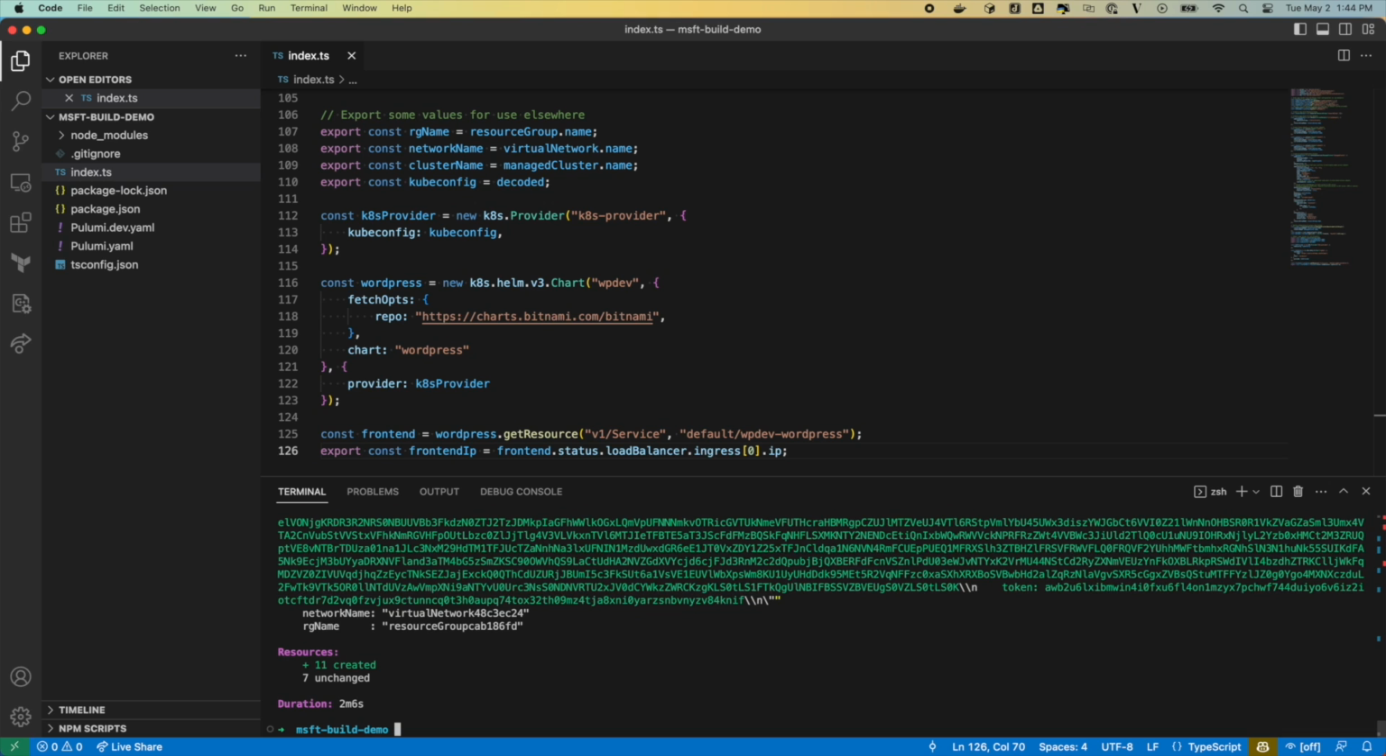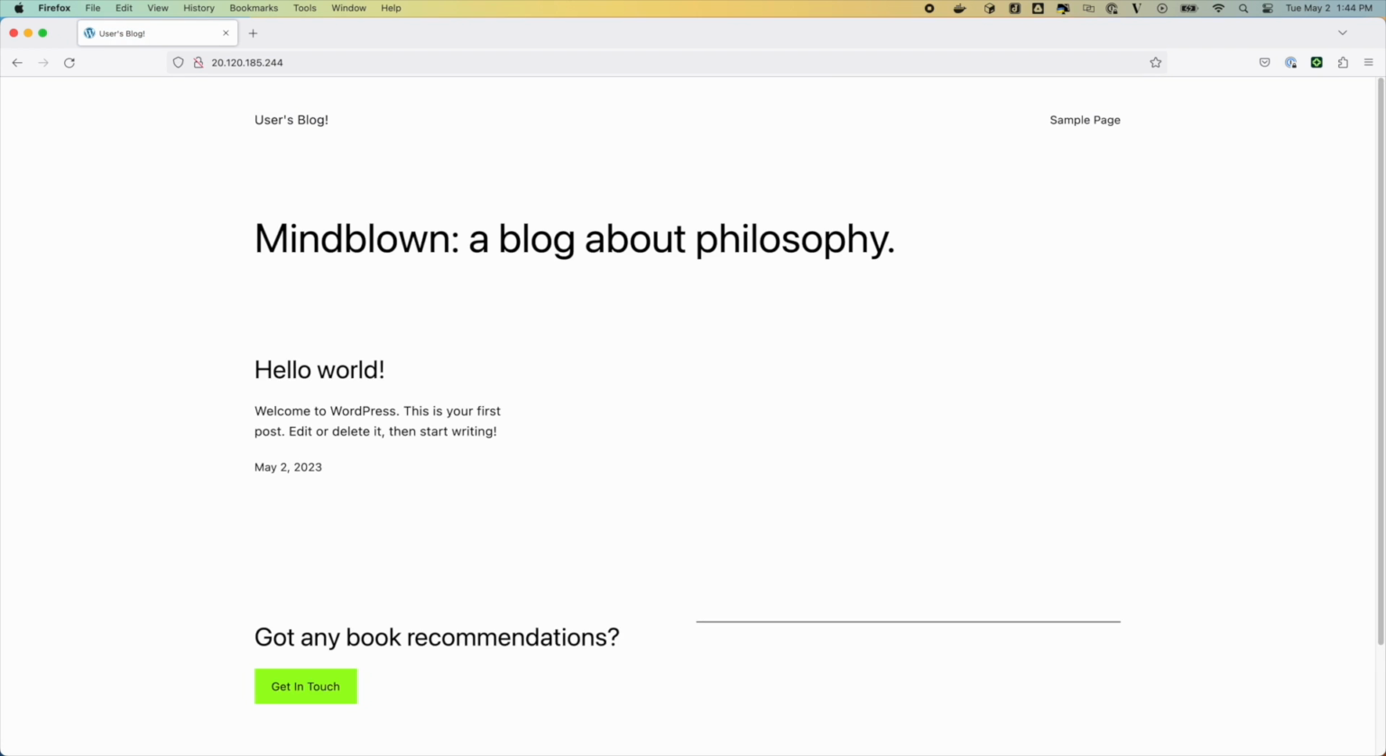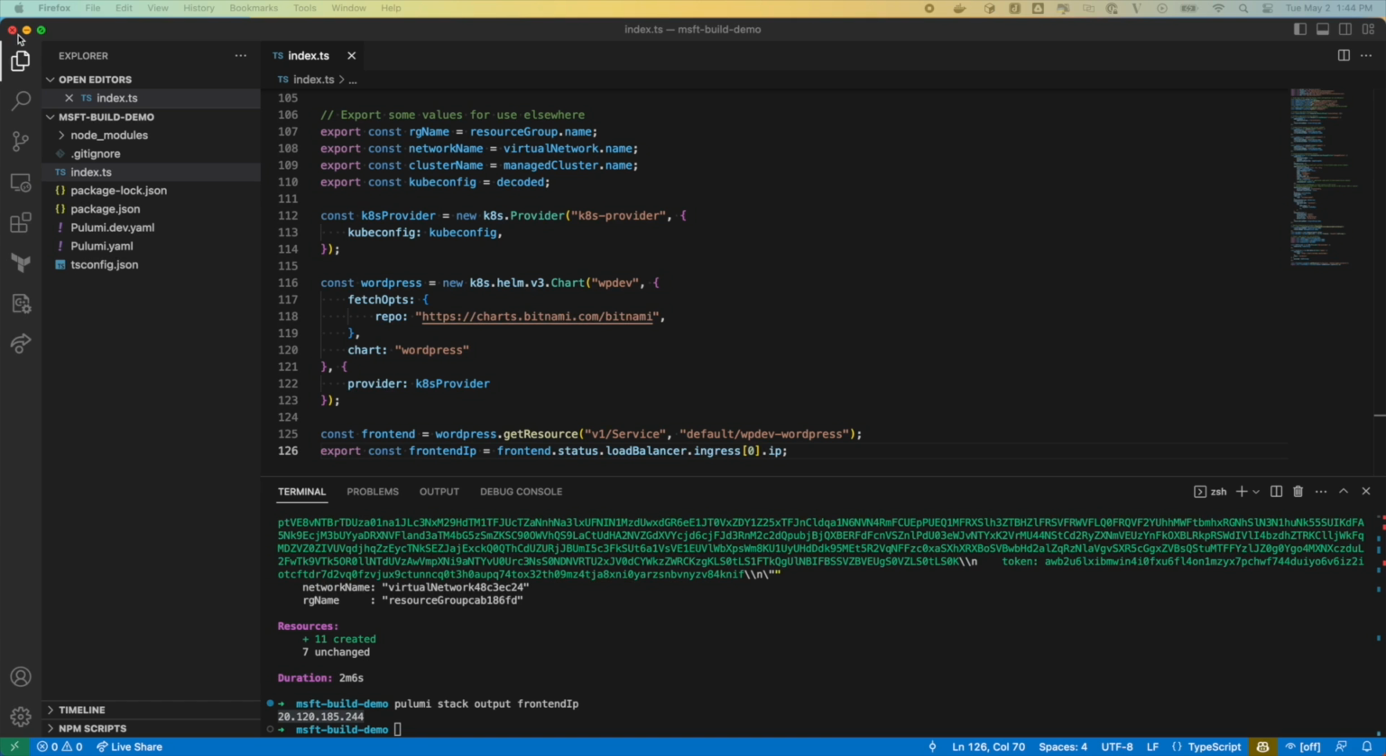Now that Pulumi up has finished running, let's verify that WordPress is working. First, we'll get the IP address of the WordPress front end from the Pulumi stack output command. Now we can open this address in a web browser and voila, we have an up and running WordPress installation running on AKS. Now that we're done, we can tear down all of our resources with the Pulumi destroy command.